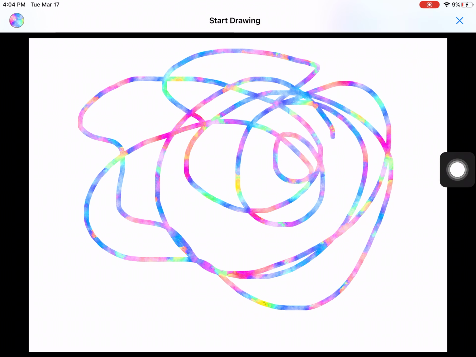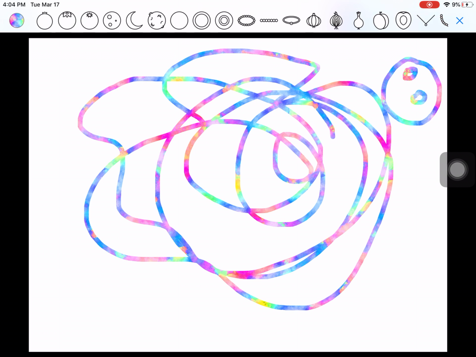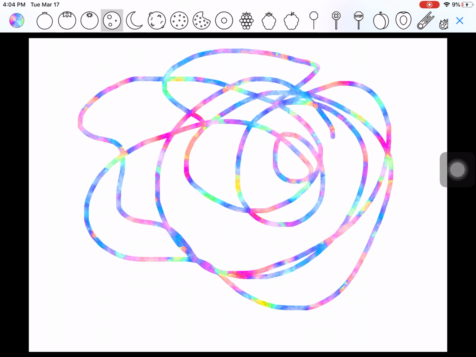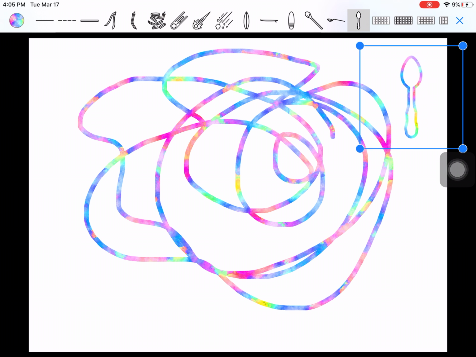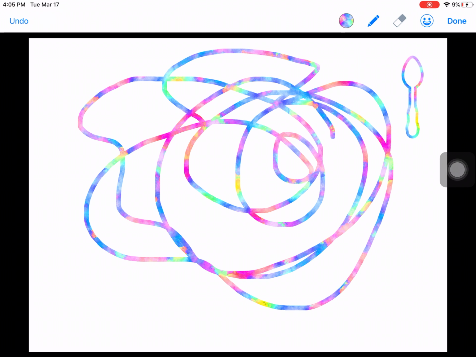If you select auto and then you start drawing, it's going to guess what you're trying to create, and then you can tap on the one that you want and it'll kind of auto-correct your drawing to that shape, which is pretty neat. Let's say I wanted to correct it to the spoon. Now I've got a nifty little spoon that I could use. So again, fun tool. You can exit out of that.